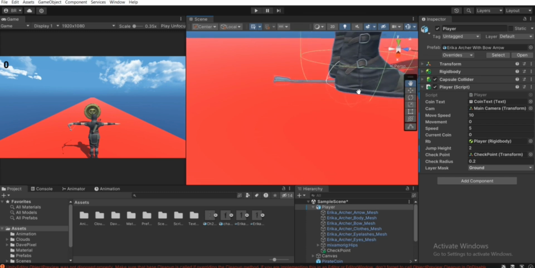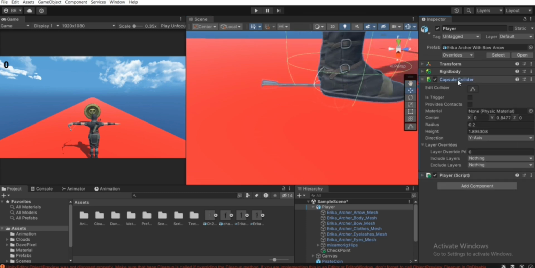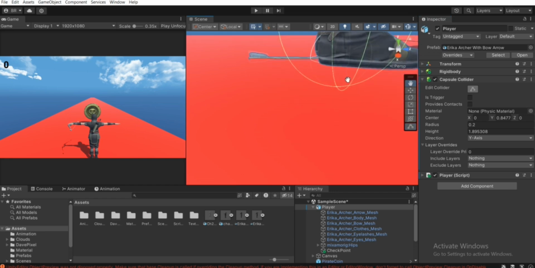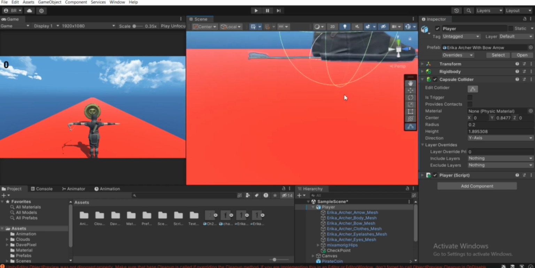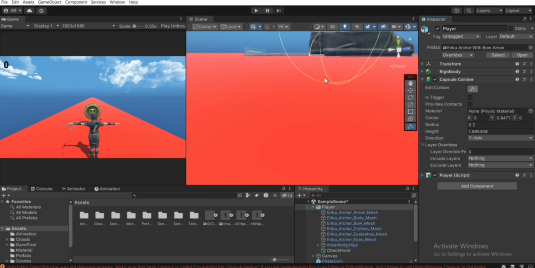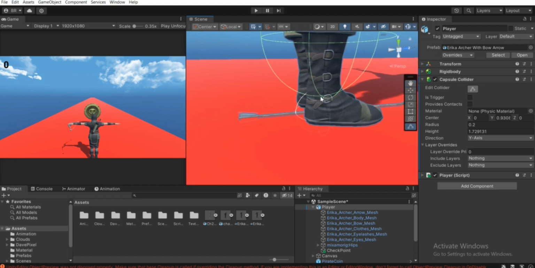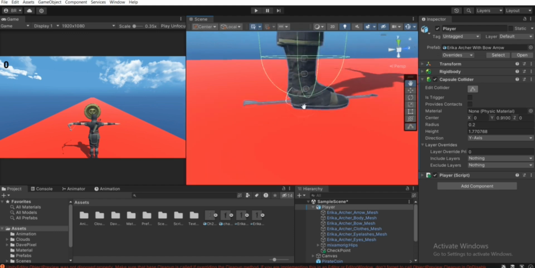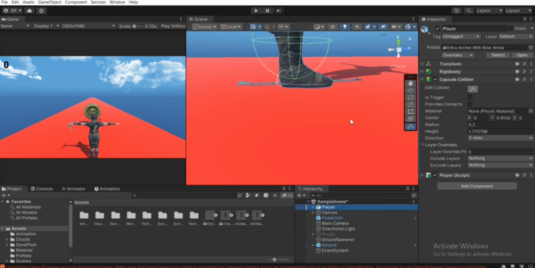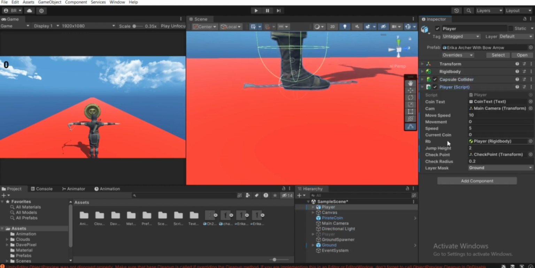So I'm going to edit the height of the capsule collider. Let's click on capsule collider, edit collider, and let's edit the collider. Let's make the height a little bit something like, let's drag it up something over here. Okay, so it's fine now, and I hope everything is good now.